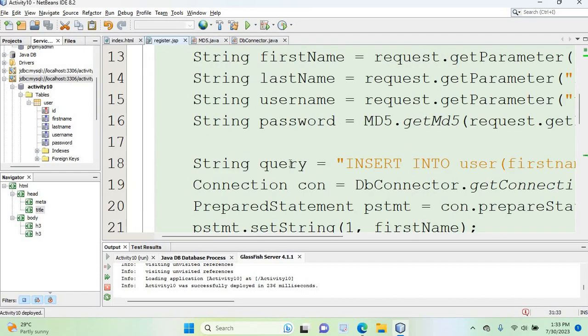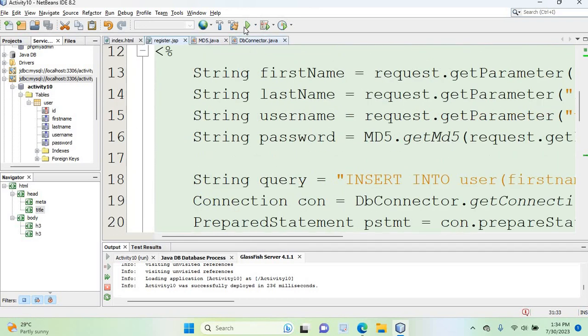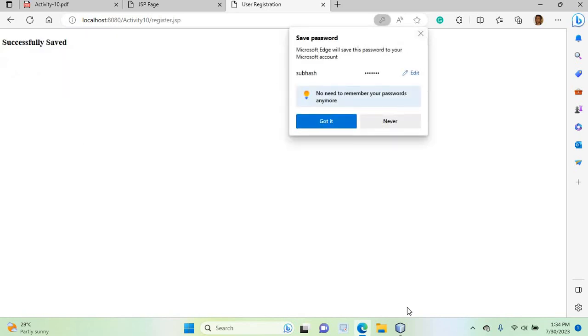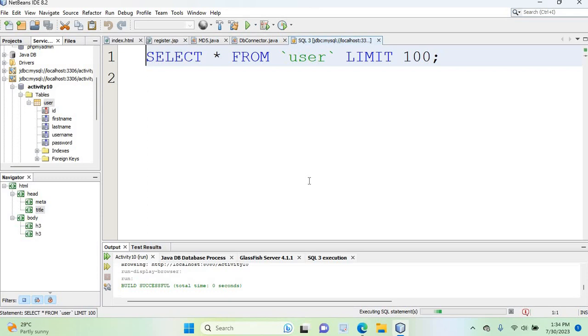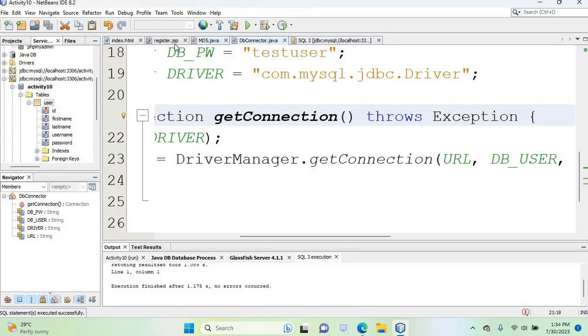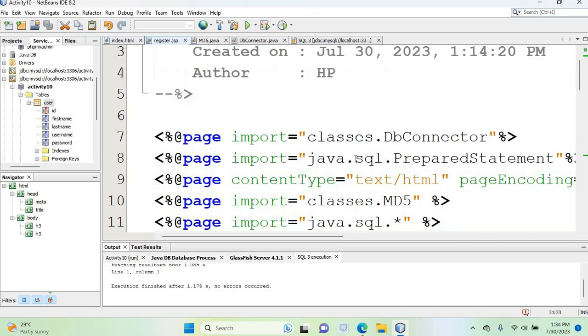Okay, now I'm going to run this one. Let's see whether this is going to work now. I'm going to run it now. Okay, so I'm going to add this information and submit. Yes, successfully saved. So we will go to our database and see whether the data is in our database table. Yes, you can see the data is there. So that is how we are going to save data by using the JSP environment.